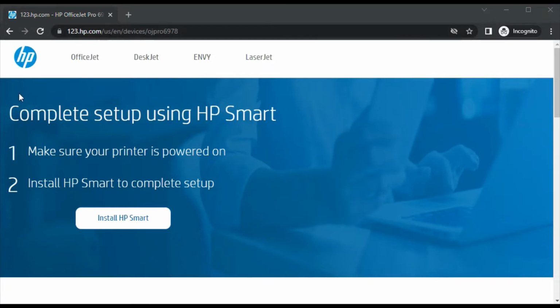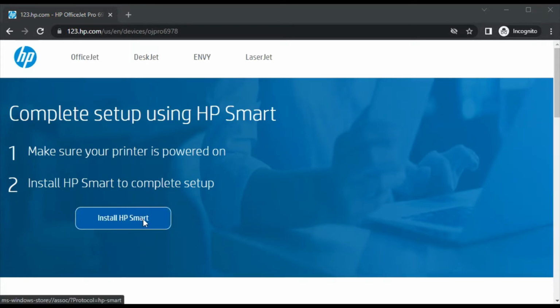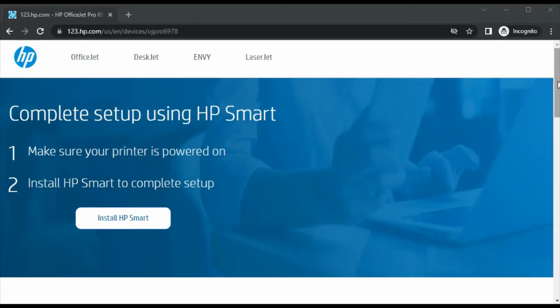Now as you can see, you can complete printer setup in two steps. First, make sure your printer is powered on, and in the second step we need to install the HP Smart app. So before clicking on install HP Smart, let me show you another thing here.